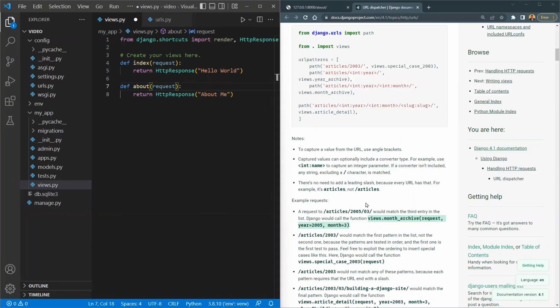So in the next video, we'll actually dive in and implement a new URL and view and use dynamic routes.